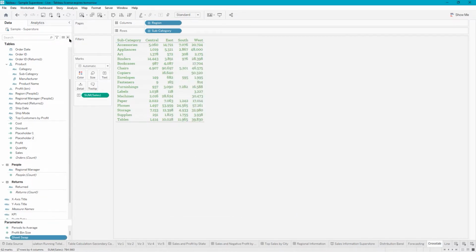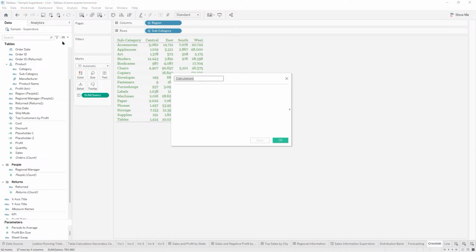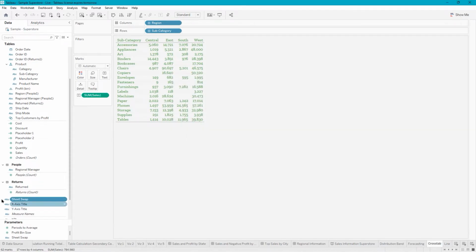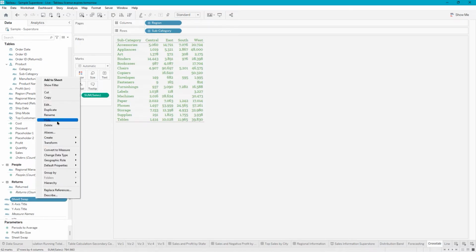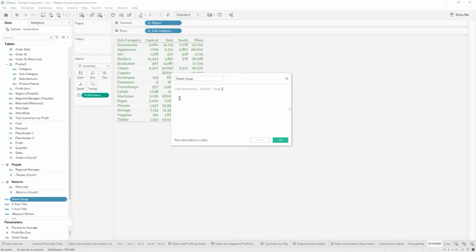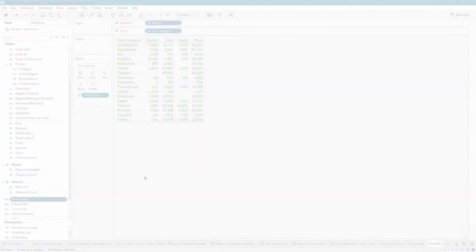Now we're going to create our calculated field from the same drop down. And we're also going to name it Sheet Swap. And we're going to just reference our Sheet Swap parameter. So if you start typing it, you can select it from the list, and it lets you know the calculation is valid, and we'll click OK. If we right click on that calculated field Sheet Swap and go to edit, you'll notice that it prefaced it with parameters. And we can click OK to get out of there.